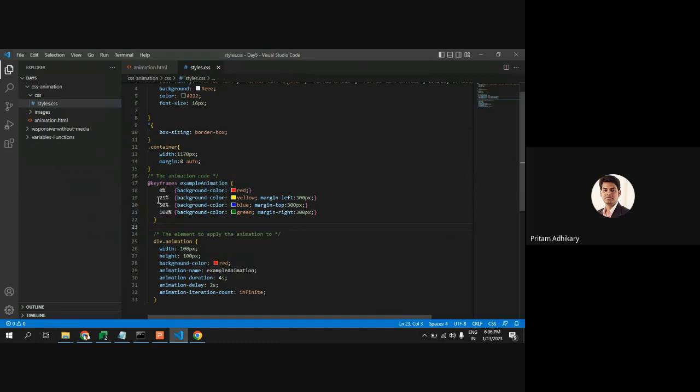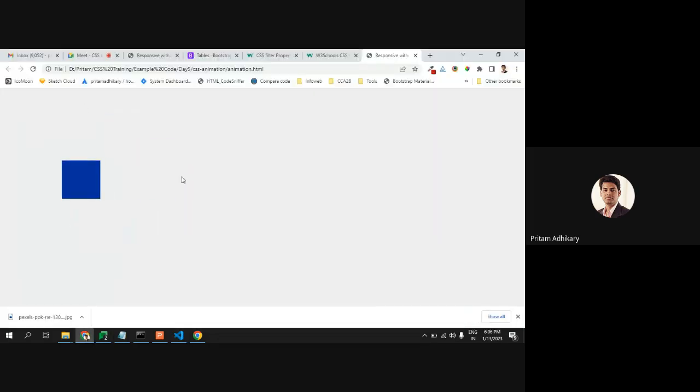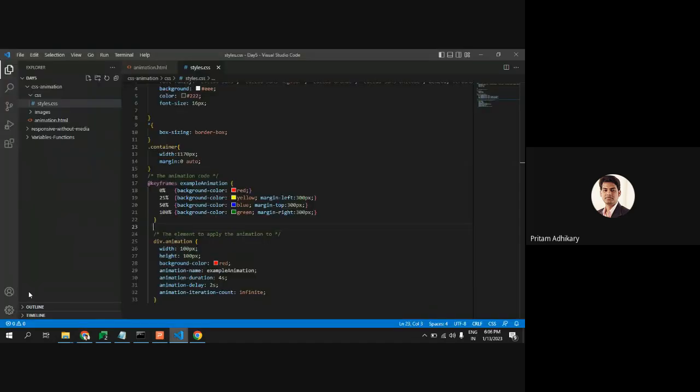Starting with red, at 25% the color turns into yellow, and I added the property margin left. So it changes the position from here to here. So I have added just margin left. So it will take the margin left property when it comes to 25%. Then here it changes the color to blue and takes the margin from the top. And again, it will come to the starting position at 100%. Background color is red, 100%. Start with zero and end.